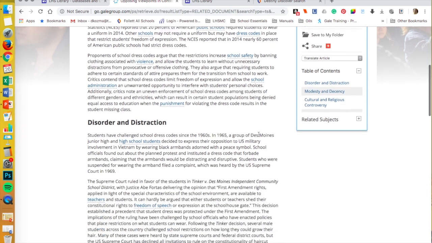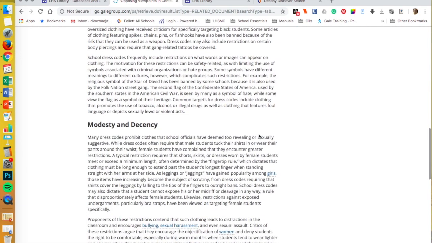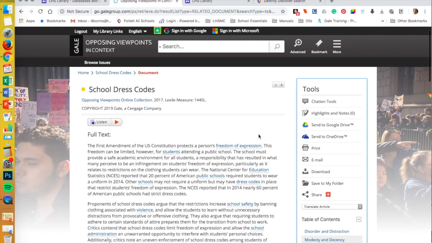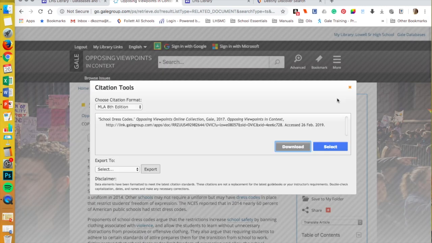So if you read through this article, and you definitely find some information that you can use, if you click on citation tools, here's your citation in MLA format, and you can copy and paste that and save it somewhere so that when it comes time, you can get back to the article because the title of your article is right here. And this one was called just School Dress Codes.